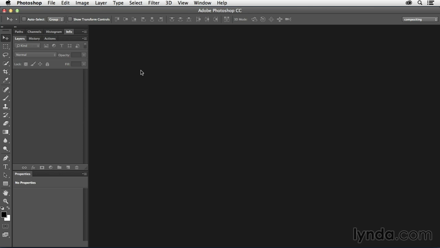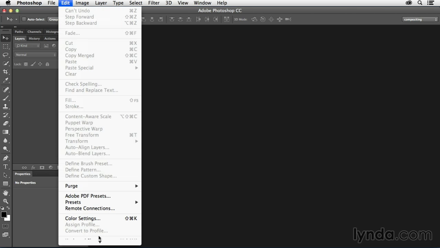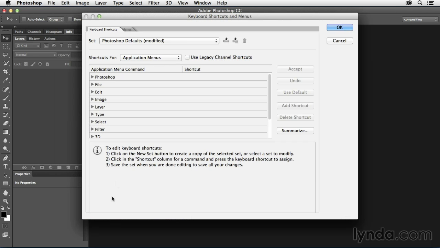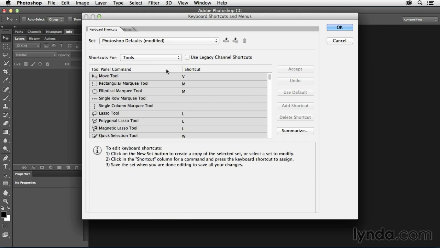Another way to become more efficient while working in Photoshop is to create custom keyboard shortcuts. In order to do this, we'll select the Edit menu and then scroll all the way down to Keyboard Shortcuts. You can see that we can change the keyboard shortcuts for application menus, panel menus, and tools. Let's go ahead and start with Tools.